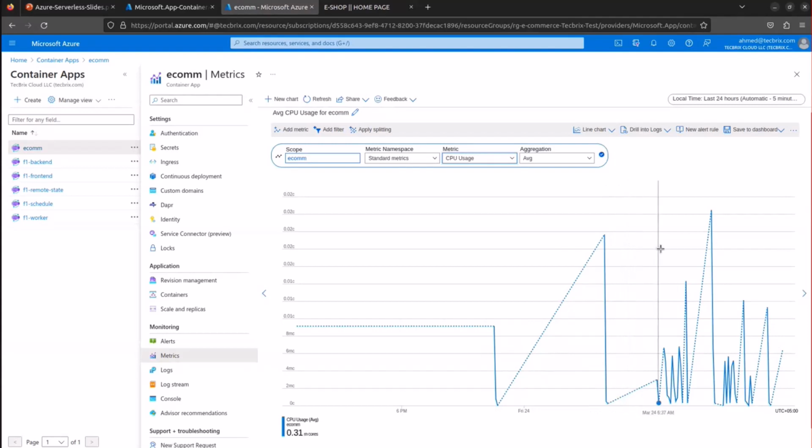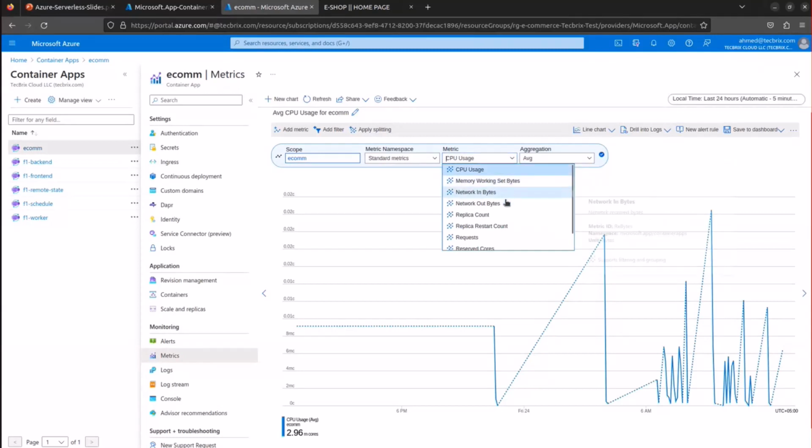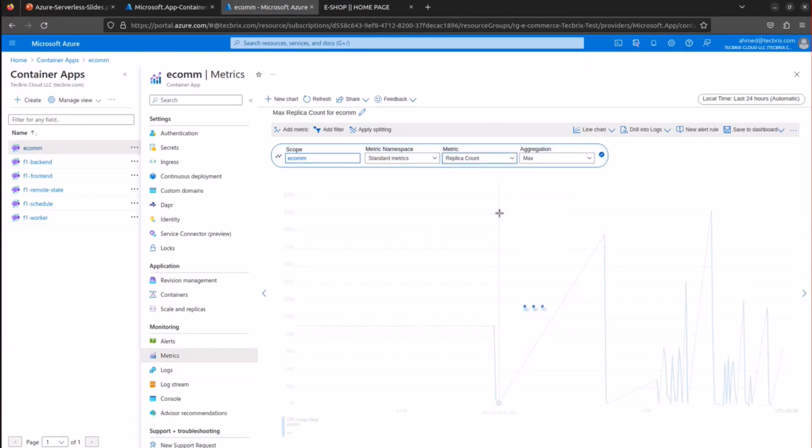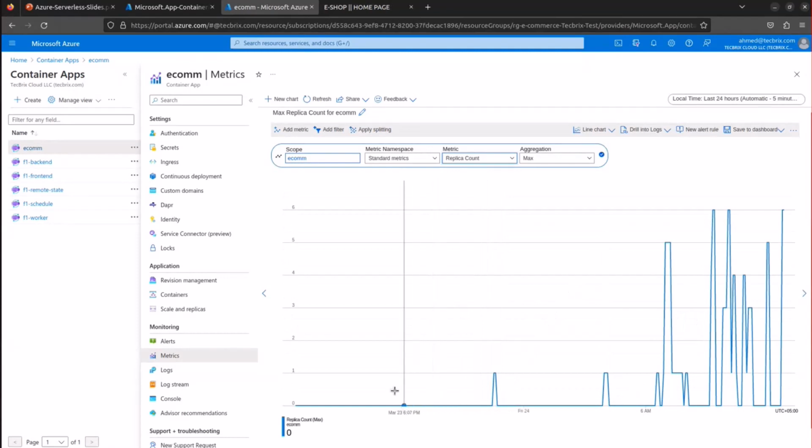Now, according to the CPU usage, we can also see how our replica count is working, how our containers have scaled up. We can click on replica count, and it will show you how, according to the CPU, your replica count has increased. As you can see, when there is no traffic, in the inactive phase, the replica count has scaled to 0, but when some traffic came, it scaled to 1, and it has scaled up to 6. So we can also control that.